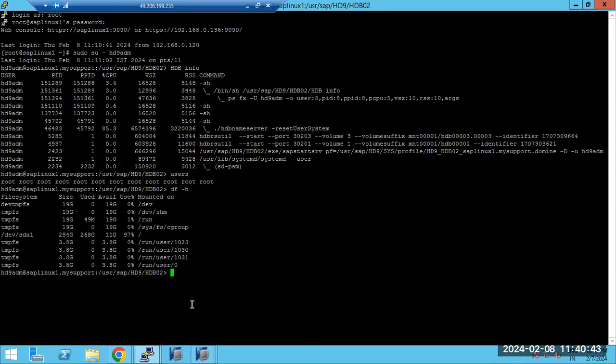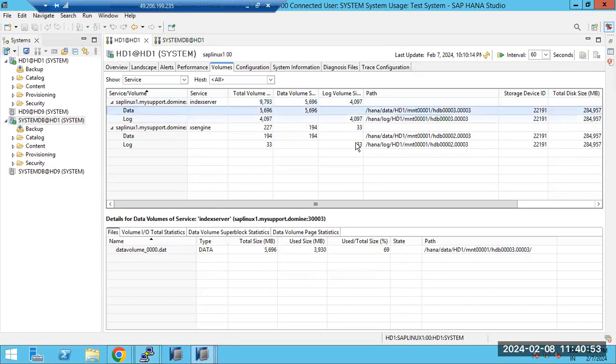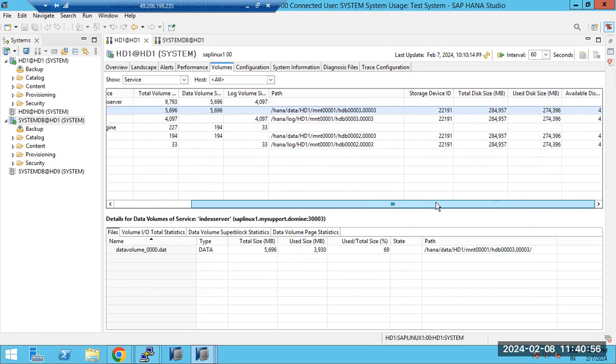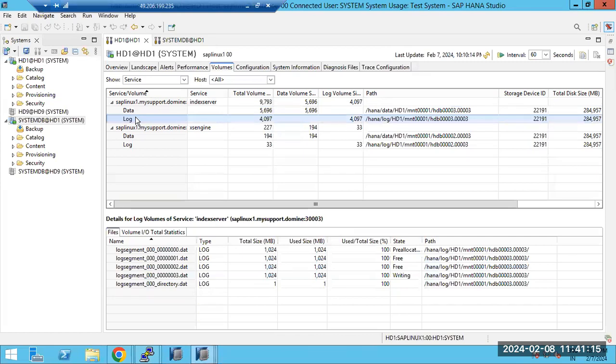It's already 97% occupied here, right? So we need to carefully check this data volume and log volume also. We need to do some housekeeping activities here. In the data volume status, we can see the status of the volumes: the data volume size, free space, total size, used size, how much used, how much free. All the information we can find out from here.